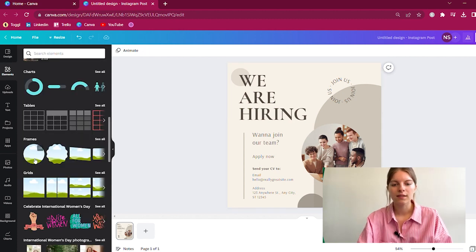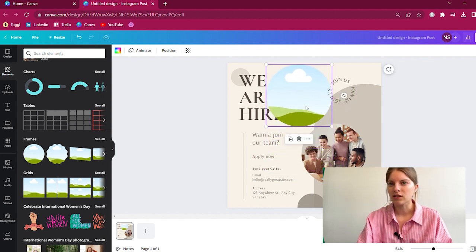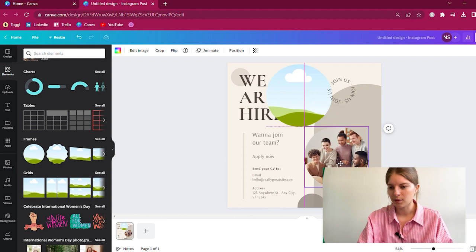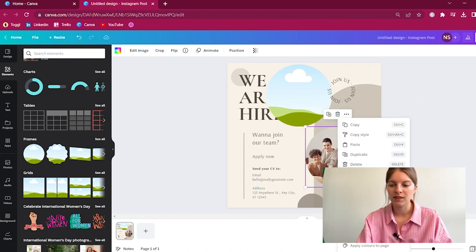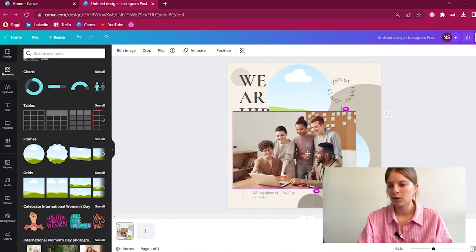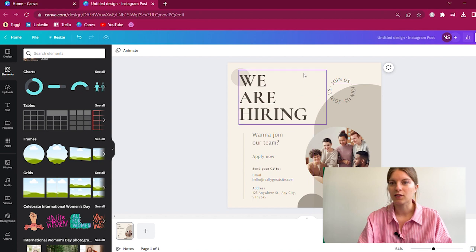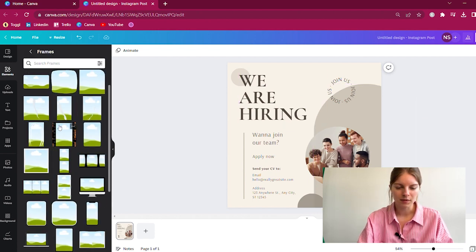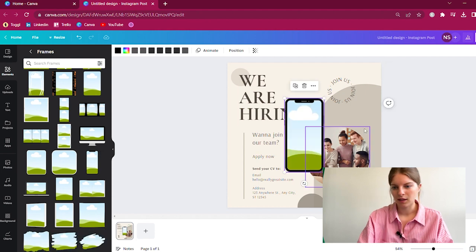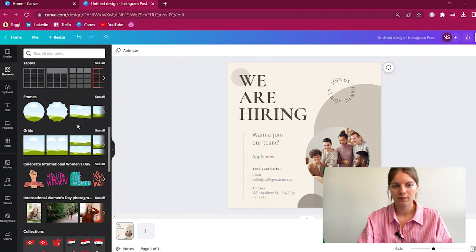We've also got things like frames. Frames is a great way to make your pictures look a bit more interesting. So this image here is in a frame, so if we detach it, you can see that it's a rectangle, and you can go ahead and place it in the frame to make it look a bit more interesting. So there's loads of different frame shapes. You can even use like a phone shape. There's plenty to choose from.